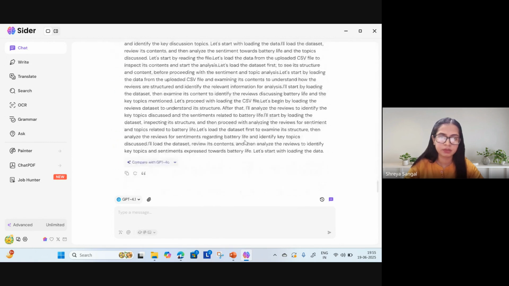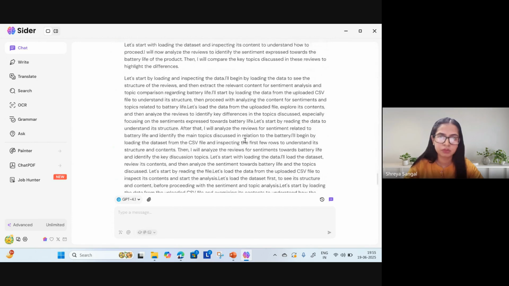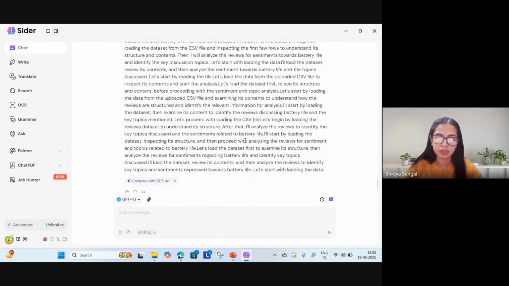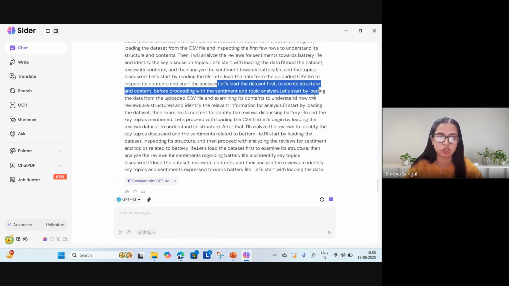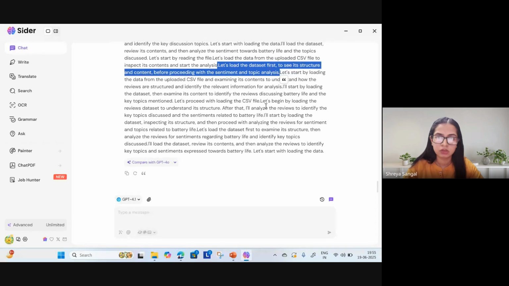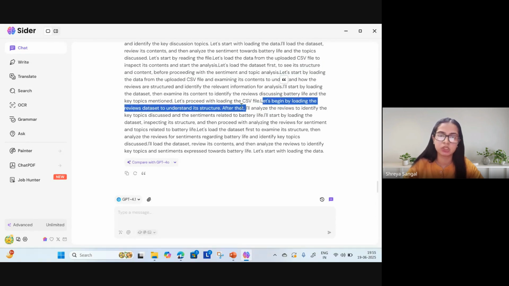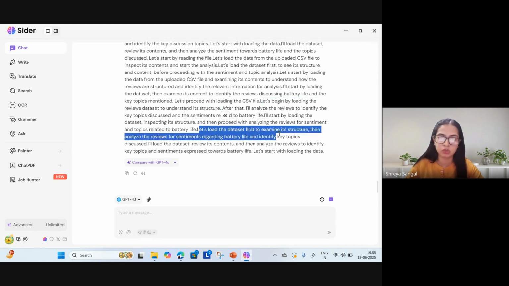All right. So now it is giving me the whole process. Let's load the dataset first to see its structure and content before proceeding with the sentiment topic analysis. Let's begin by loading the review dataset to understand the structure. So it is doing the whole analysis. Let's load the dataset to examine structure and analyze.